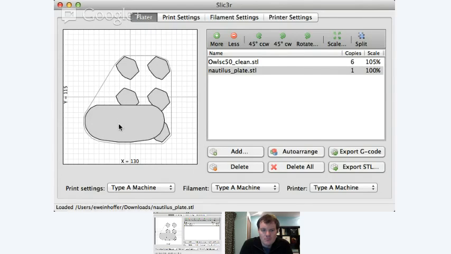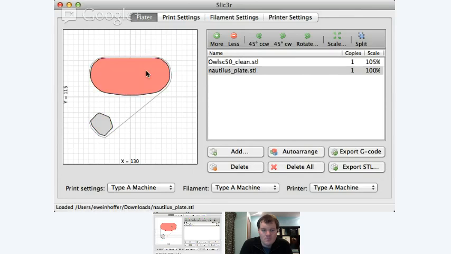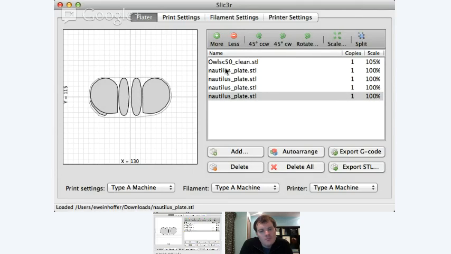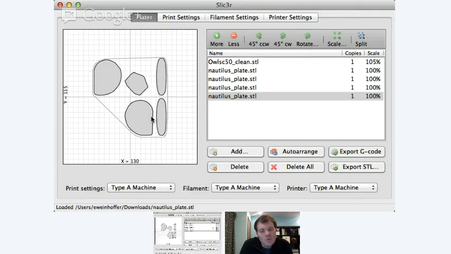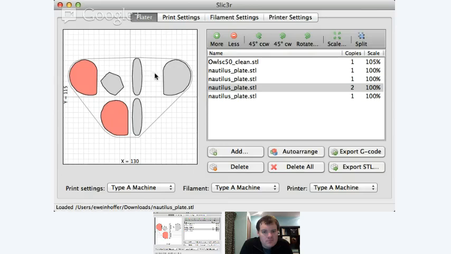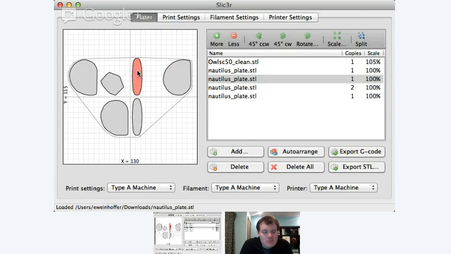Here I've added a Nautilus gear, and I'm going to remove some of these owls so I have room. Do an auto arrange. And another really neat feature that I haven't seen in another slicing program is that when you get an assembly like this Nautilus plate, you can actually split it up into its multiple STLs. So you just hit split, and it splits it up into the four different parts. So that's useful if you, say, wanted to print an extra gear or so. So it's really flexible when it comes to part manipulation and arranging them on the plate, which is really nice. Great. I didn't even know about that.